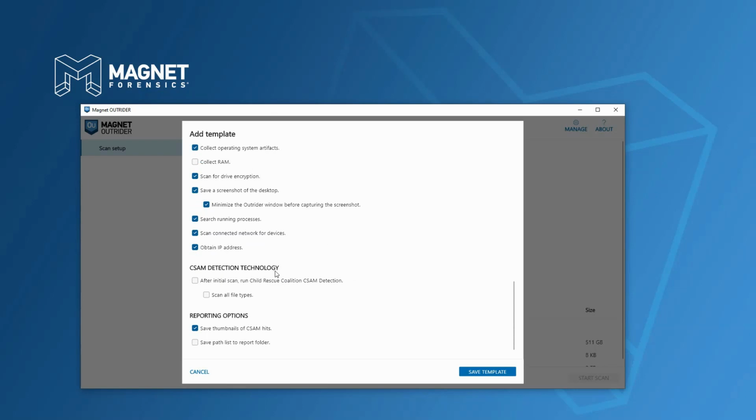With your CSAM detection technology, after the scan, you can run Child Rescue Coalition detection, and that can scan across all file types. And with your reporting, you can save thumbnails of those CSAM hits. You also have the option down here in reporting to save a path list to the report folder. Now, this can get very big, but what this will do is delineate all the paths that exist within this computer. And sometimes this can get very large. And with that, we can save the template.